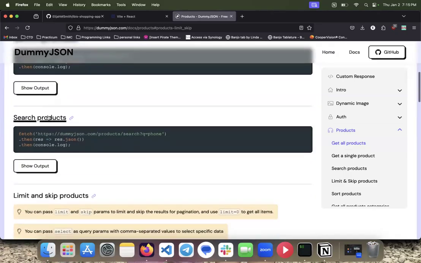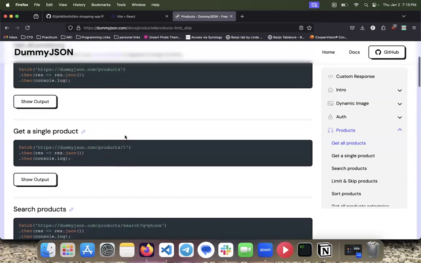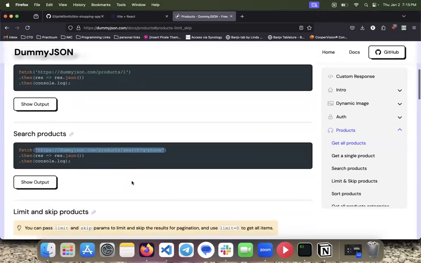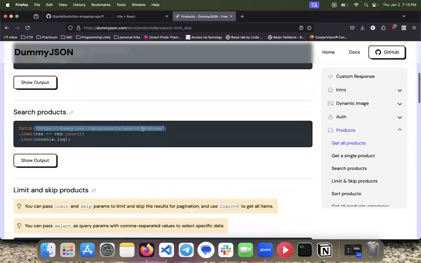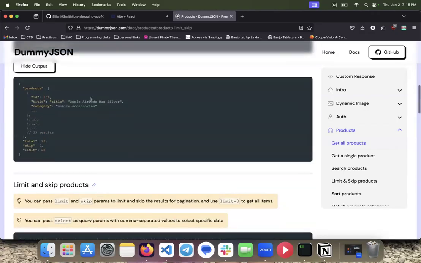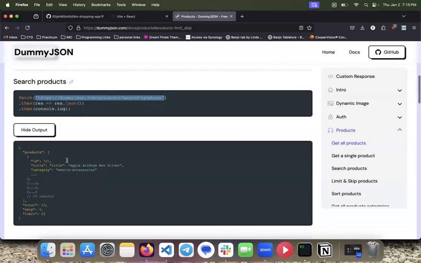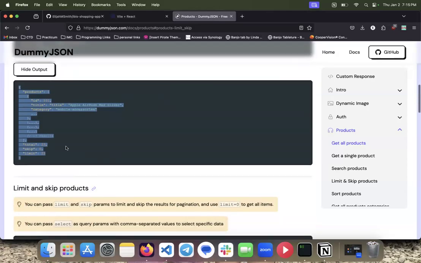Other things we could do, we could search for products. So if we want to maybe like, I think in this case, what it's doing is it's filtering. It's looking for products that have phone in the name. I don't understand how this is an example output here, but in some way it's querying things and it's giving us back this result here.